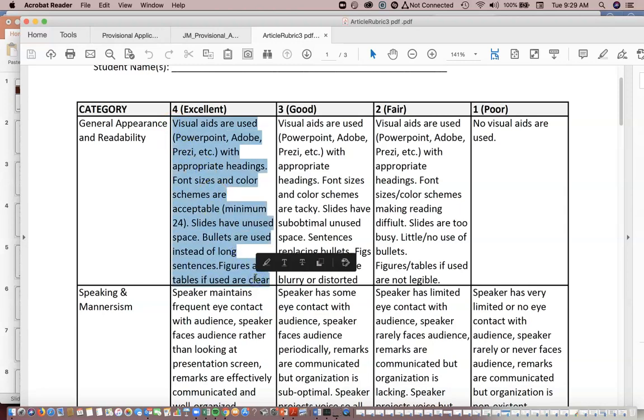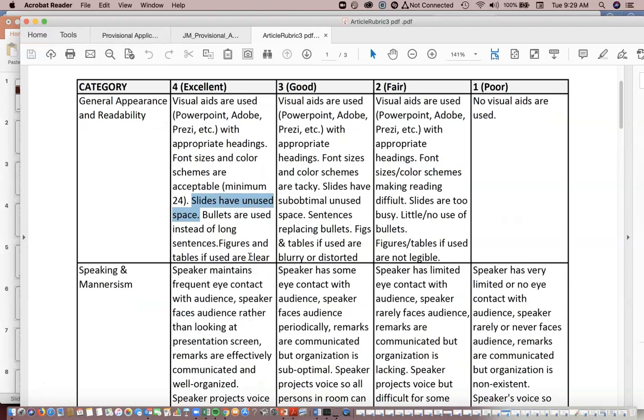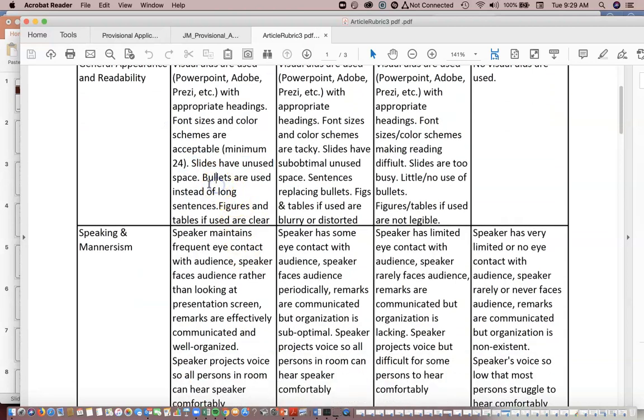So again, you want it to look clean. You want your slides to have sufficient white space or unused space. If you're using a black background or dark background, you want unused space. You don't want it looking overly crowded. Bullets are better to use, or numbers. Don't be putting long sentences.